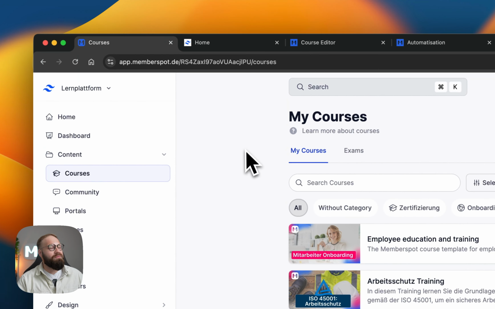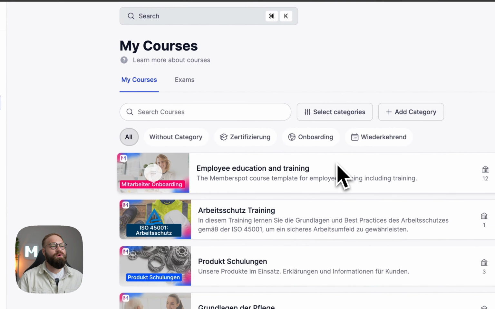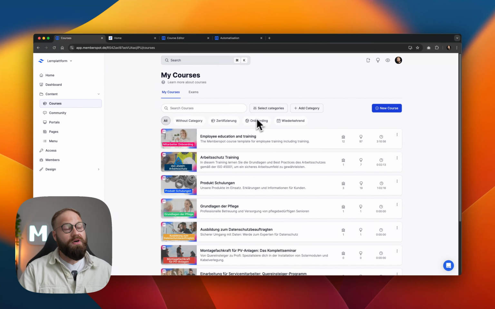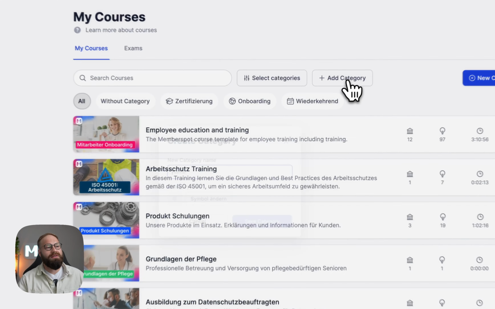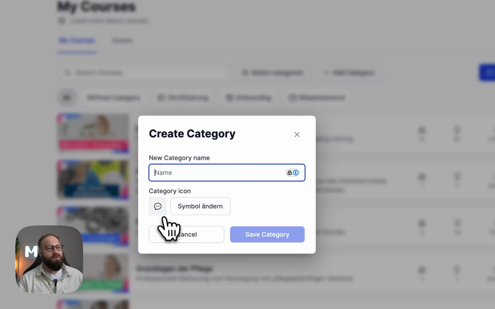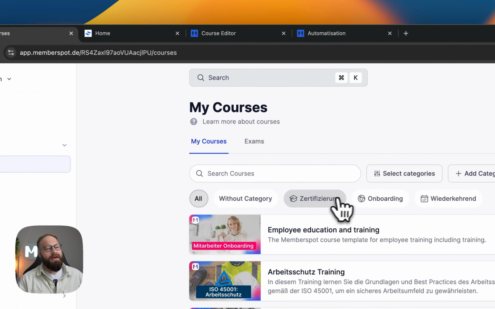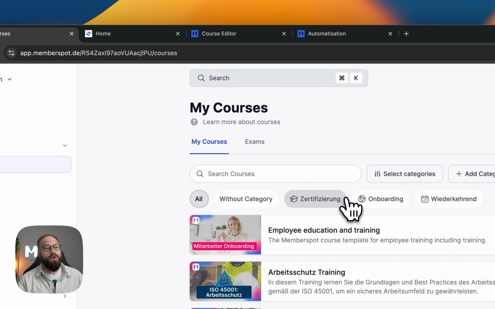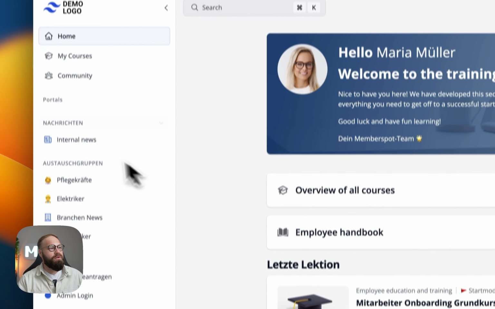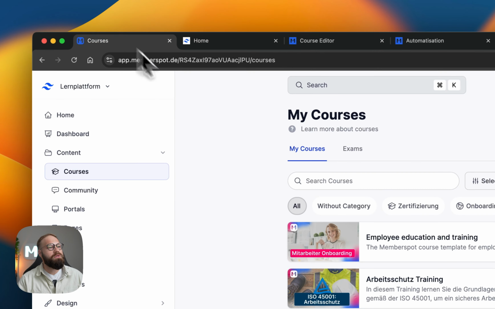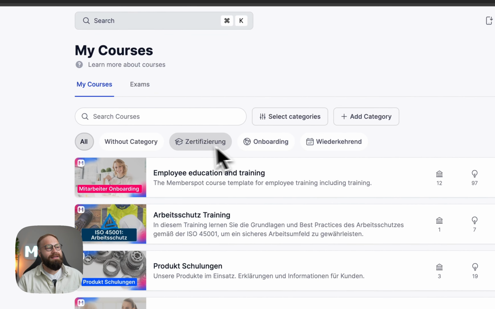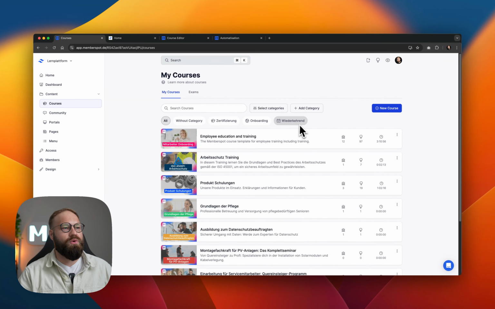So this is the administration overview, and here you have the overview of all the courses. First of all, you can create course categories with different symbols, and if you have many courses in your learners area, your learners are going to have these filter options to sort through the different courses. So it gives a nice way to structure these courses.